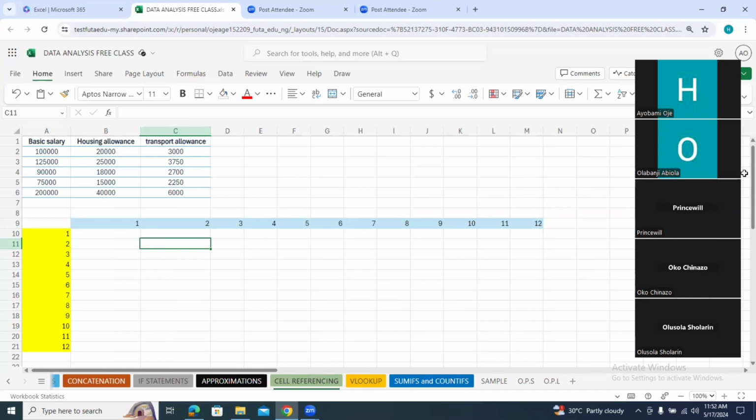I have this small table here, and we have a column that contains the basic salary, another contains the housing allowance, then we have another that says transport allowance. Let's say all these are due a staff that works in a company. Then we want to calculate how much everything is. So let's say we want to calculate the gross salary.